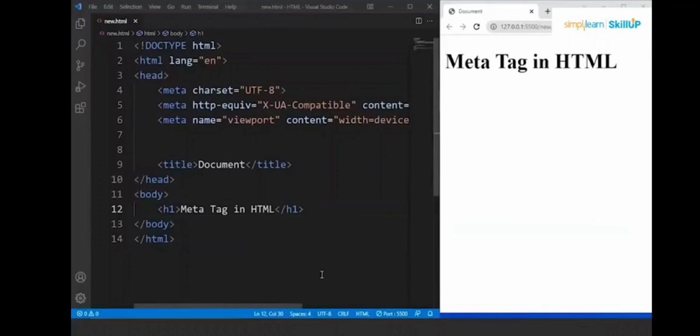Now, the meta tag is a bit different from these tags. This tag does not impact the appearance of a web page. It is used in the head section of the HTML document and does not require any closing tag to work. What this tag does is, it gives information about the data we have on our web page. Meta refers to metadata. Metadata means data about data.